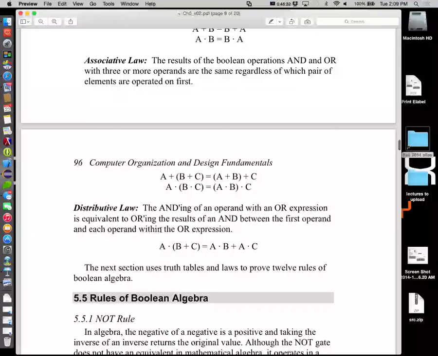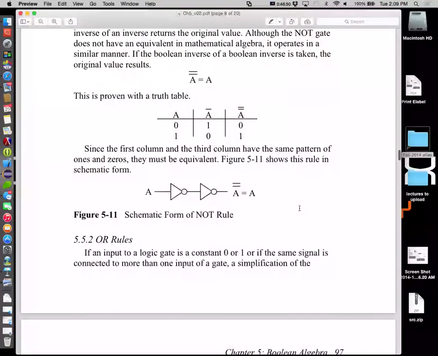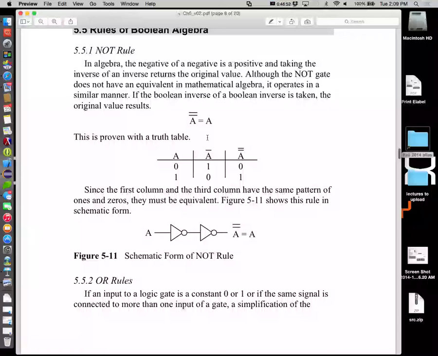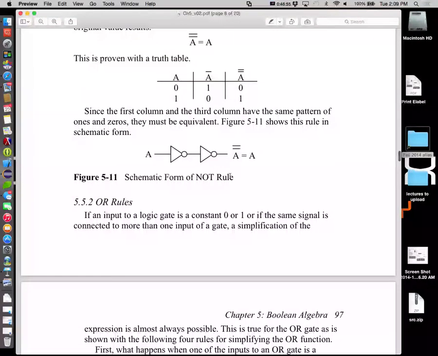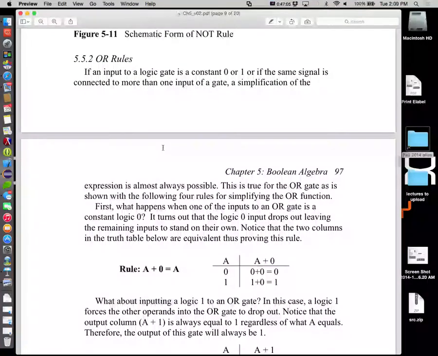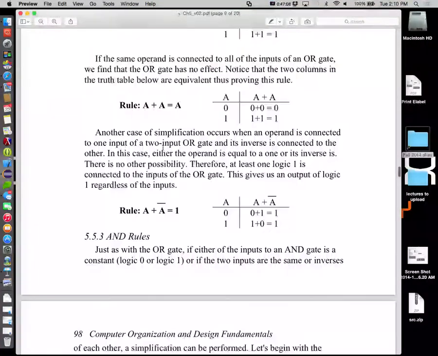Distributive law, we can take A and B or C and turn it into A and B or A and C. So we can kind of multiply through, if that makes sense. Relatively unimportant for us. Not not A is A. So probably don't want to send something through two inverters unless there's a bunch of stuff in between. Doesn't make a whole lot of sense. Let's see, I just want to skip through most of this. This is garbage.